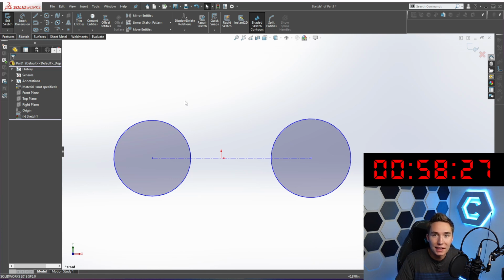Hey CAD friends, in this 60-second solid tip, we're talking about dimensioning circles. I know this sounds simple, but there's a couple tricks that I wanted to show you.